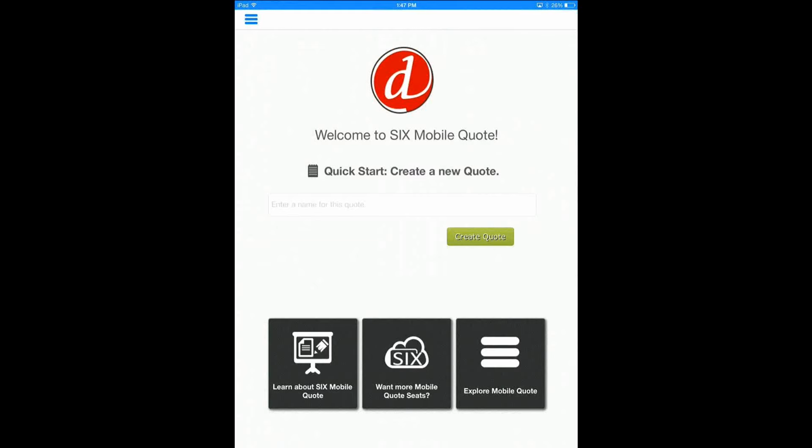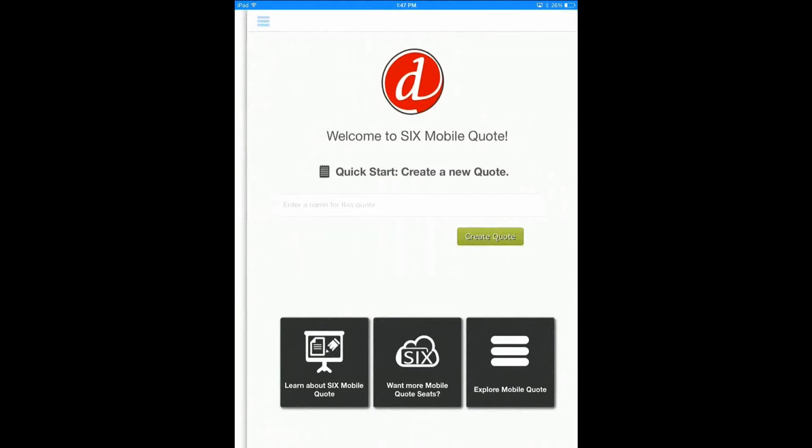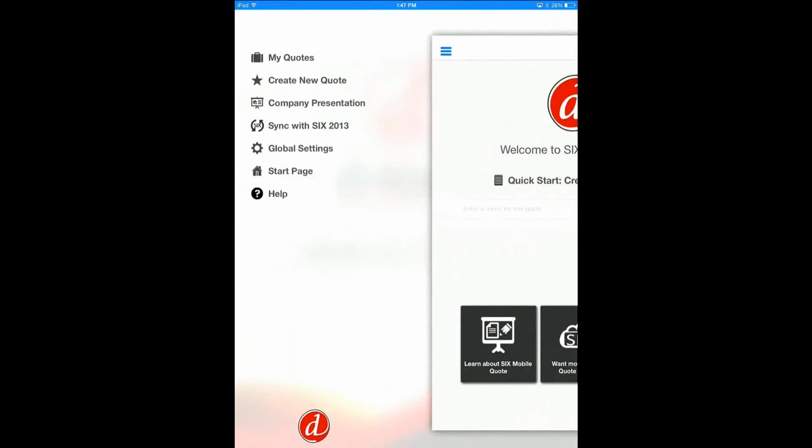We'll go up here to the top. This will take just a couple minutes. You go to the tab here at the top, and this allows you to see any quotes you've built. You can also create a new quote. The third option there is company presentation. If you want to upload a presentation or a PowerPoint for your company to review with the customer out on site, you can do that. And of course, there are your settings in there as well.